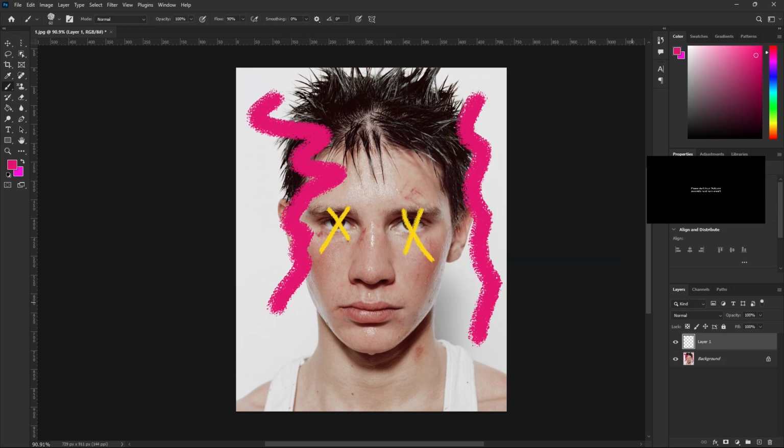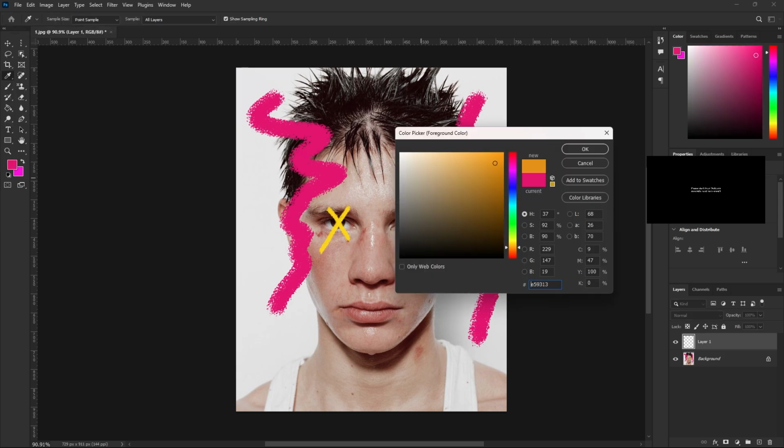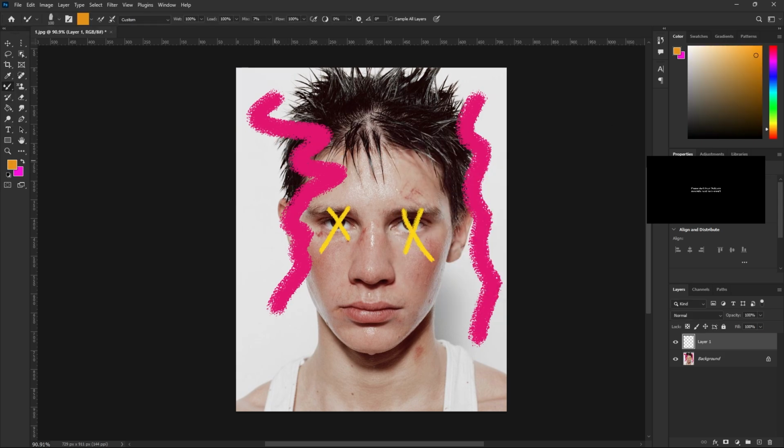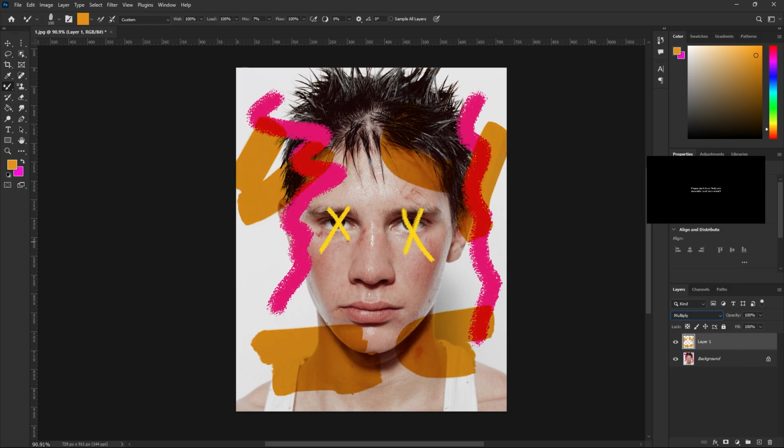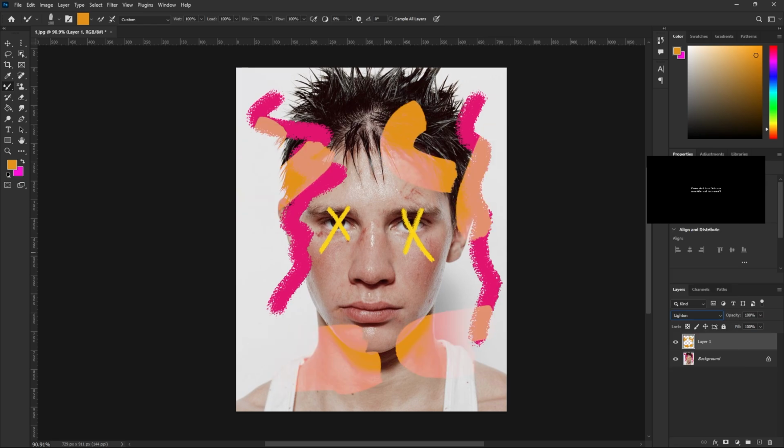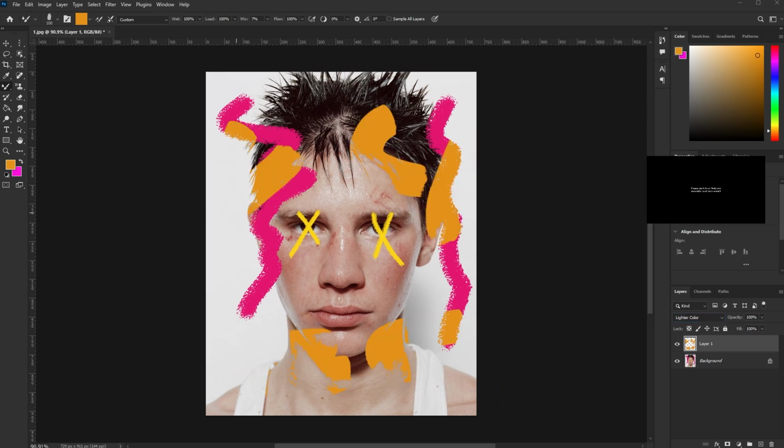Now create a layer and do the same thing, put a different brush and different color and do a random thing. You can change the blending mode of the layer and you can see different types of options and the effect it has on the photo. So we will go with something subtler.